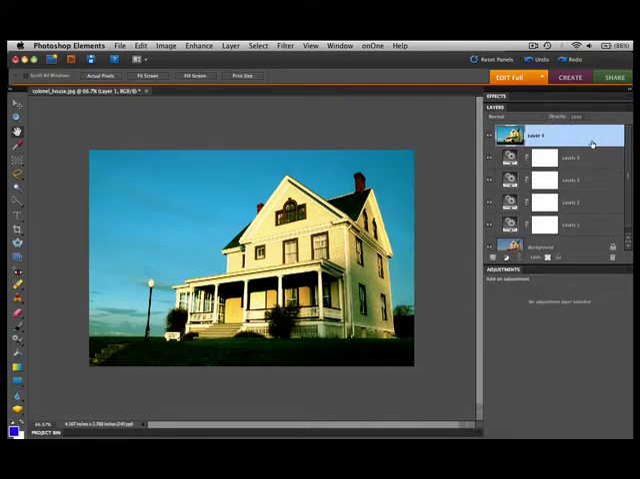And that will make a composite of all the layers right here. So now we can work on this layer, and if we make a mistake we can delete it and we still have our individual layers here.